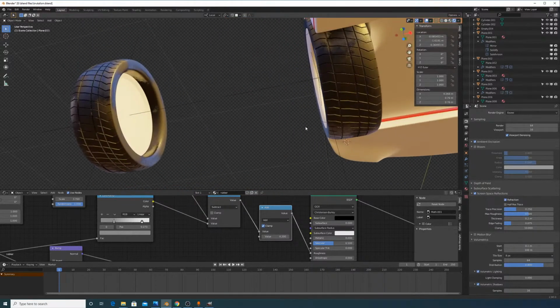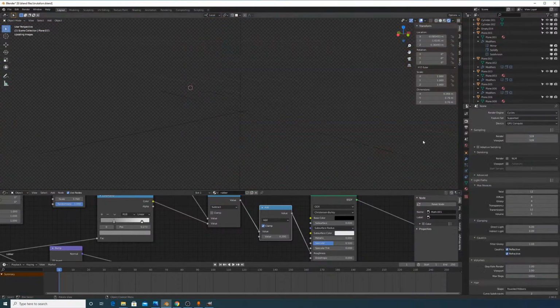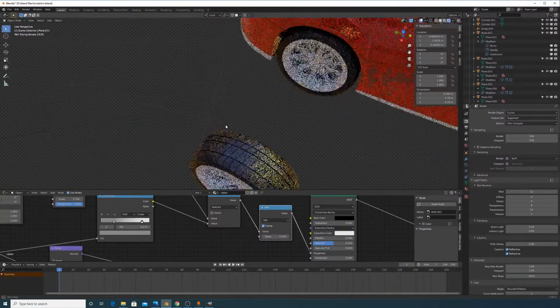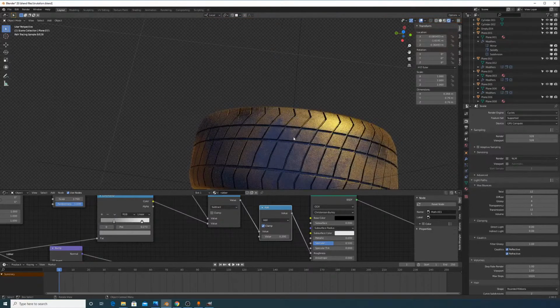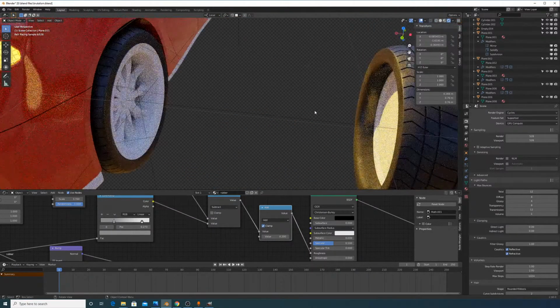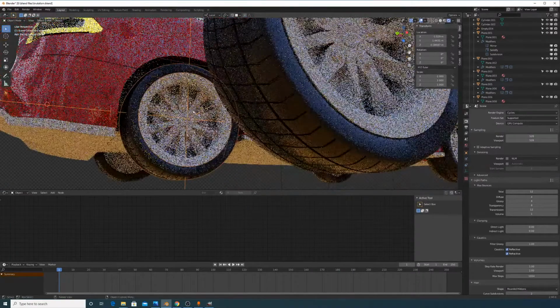And I'm very, very satisfied with how this looks. Let's see how it looks in Cycles. Yeah, it looks the same. It looks very, very much like leather. I mean, not leather. Why do I keep calling it leather? Rubber. Sorry about that. And now we gotta do the rims.